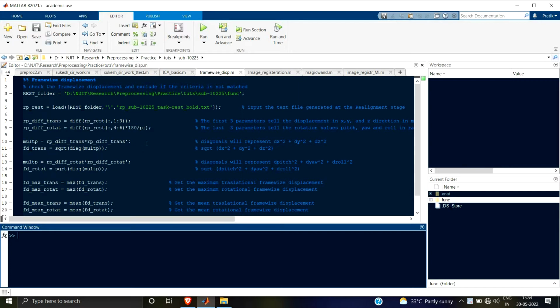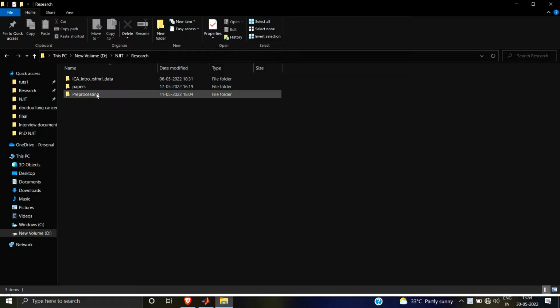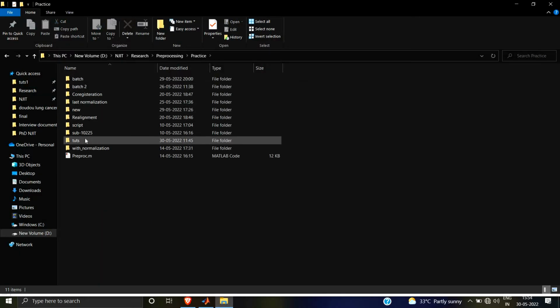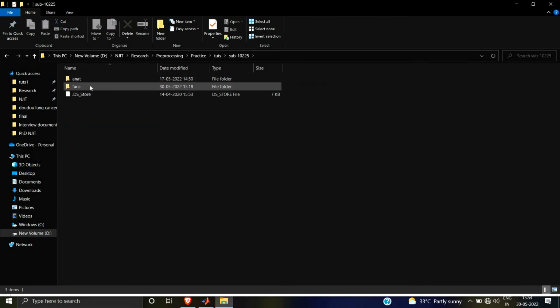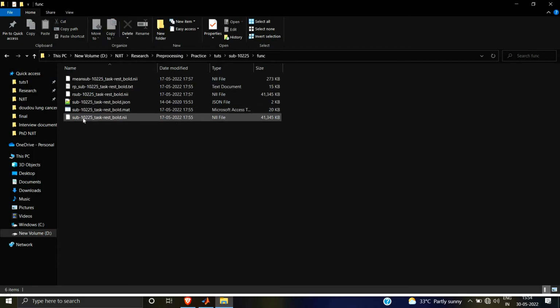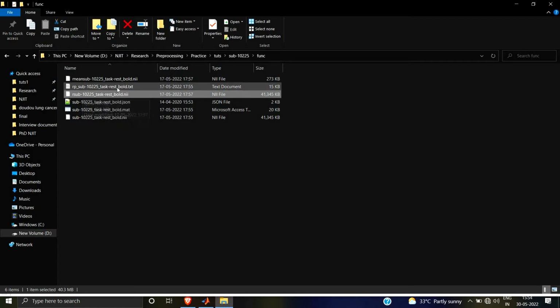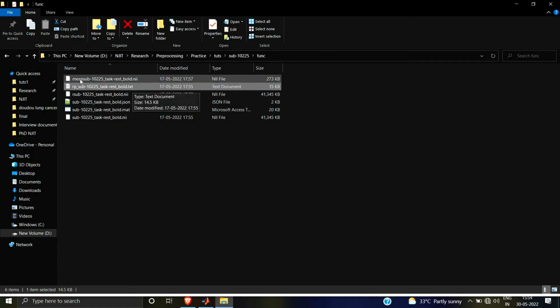Okay, previously we have also done realignment. So if I just go to the folder, this was the subject that we were processing. Initially we just had this task rest dot bold, I mean just a rest NIFTI file. Then we realigned the volumes so that we can remove any motion between the volumes. So now we have this realigned file and we have the text file over here as well. And this is the mean file, right?